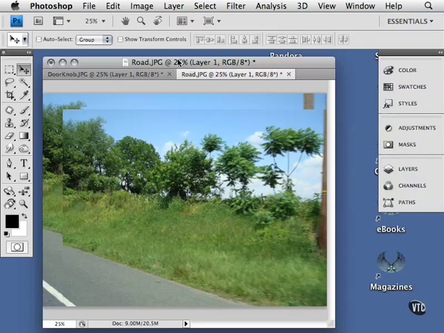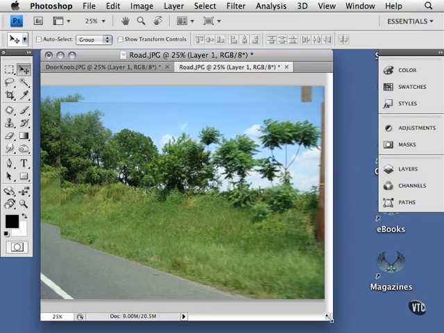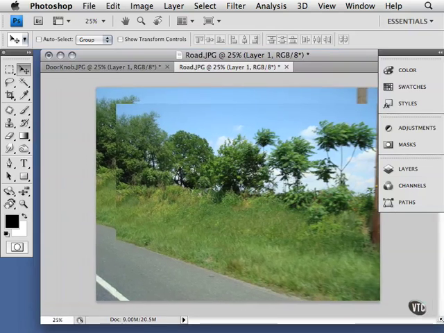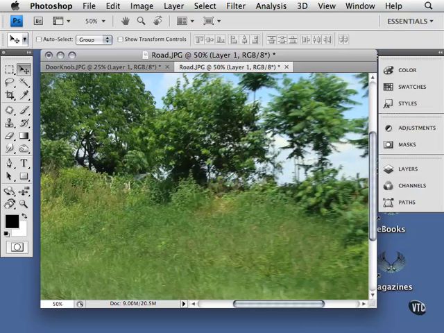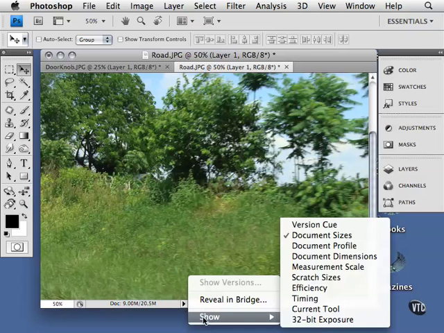To resize this window manually, you can go to the bottom left-hand corner or right corner and drag like so. You can also see information about your document on the left-hand corner. So currently I'm looking at 25%. I can enter 50% and zoom in. I can also see information about my document by clicking on the arrow right here. So I can show version queue information, document sizes, profile, measurements, efficiency, and other information about this document.